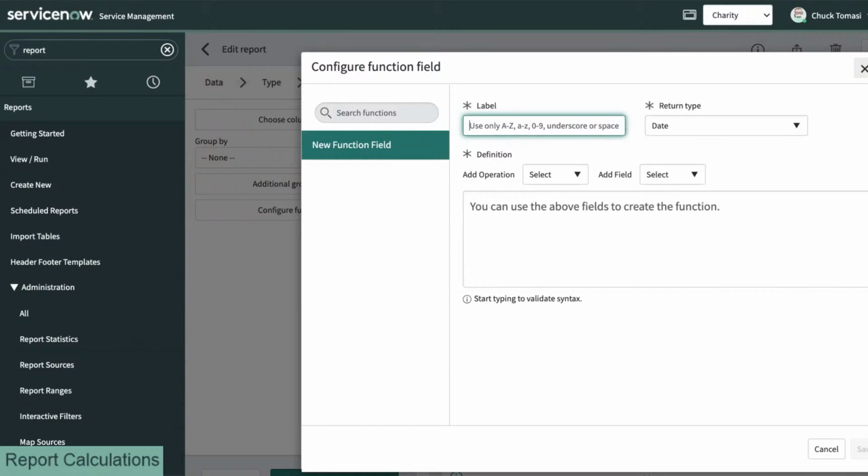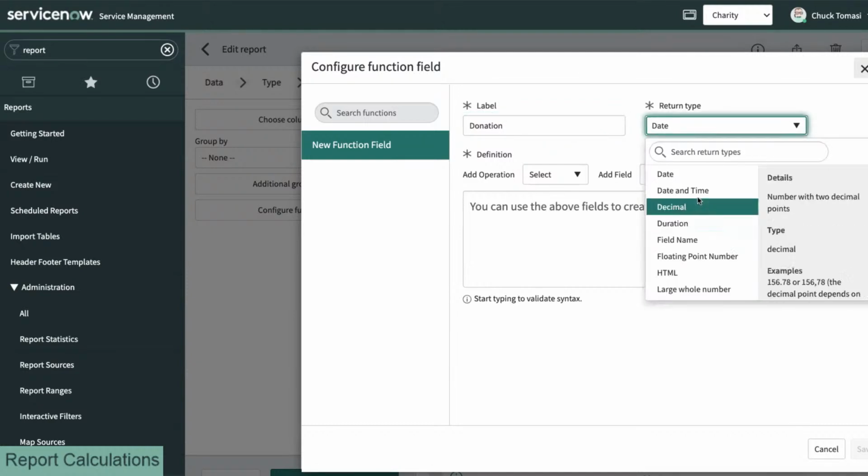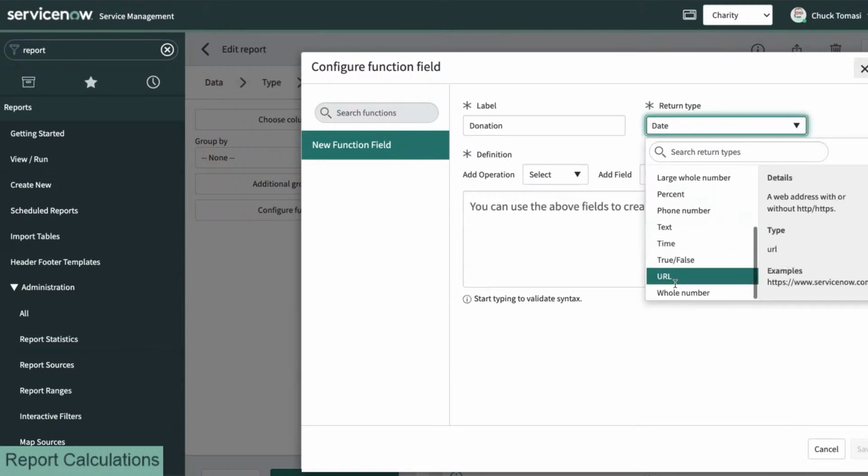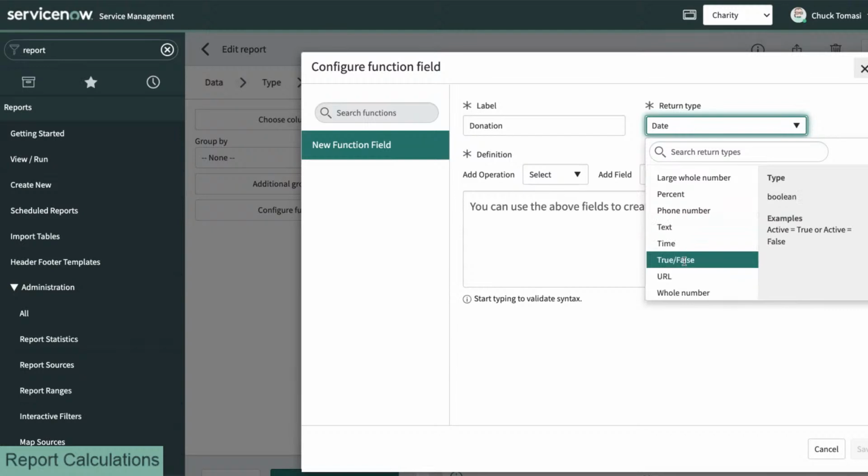So let's call this a donation field. And you're just giving it a label, how it's going to report on that, how it's going to show up on that report. Now, I've got lots of different return types in here. Dates, date, time, duration, percent, large whole number, true, false. Honestly, I haven't played with a lot of these. Let's explore those a little later in the show, but it gives you a little usage over here. Now, these are going to simply determine how that value is represented on the report.